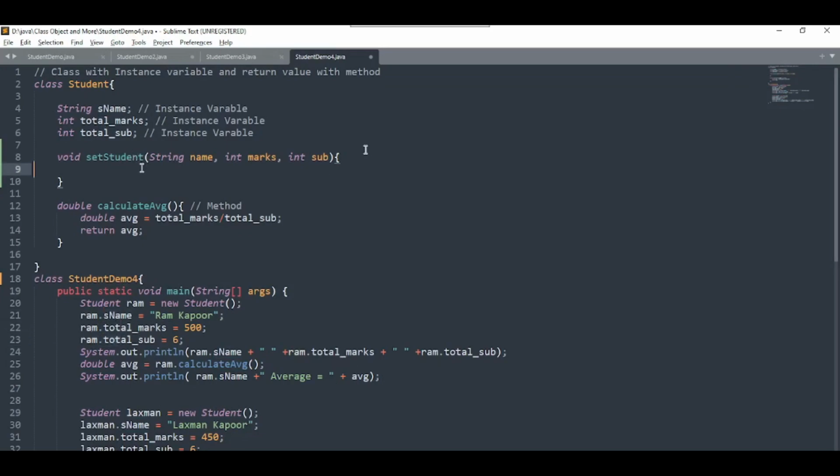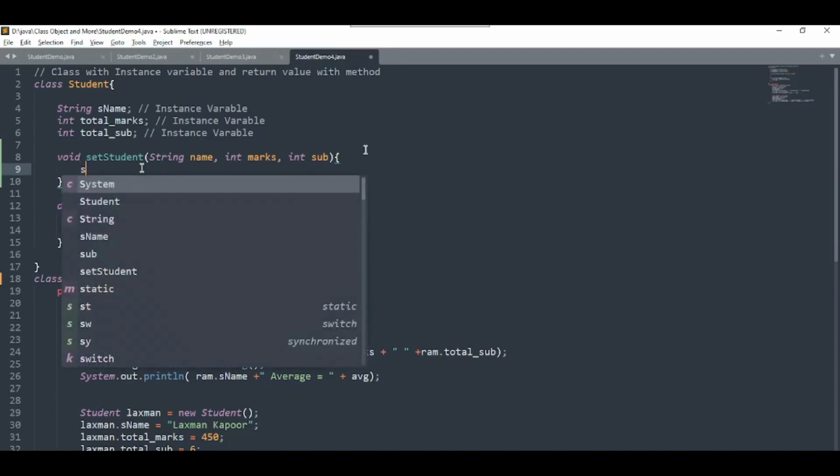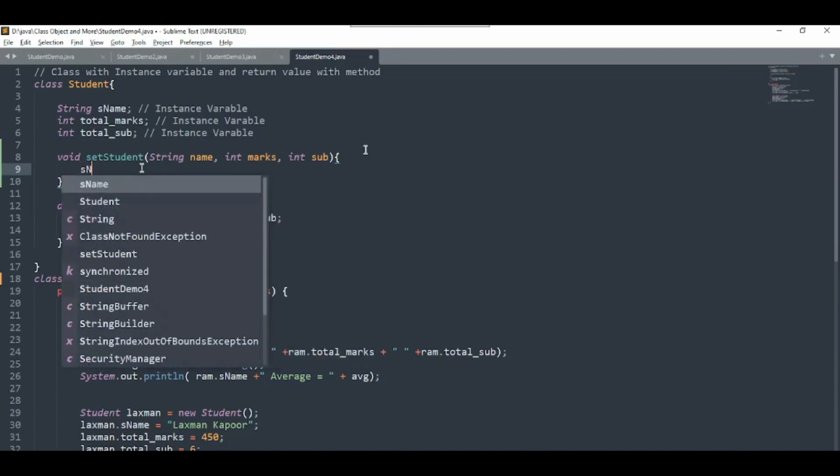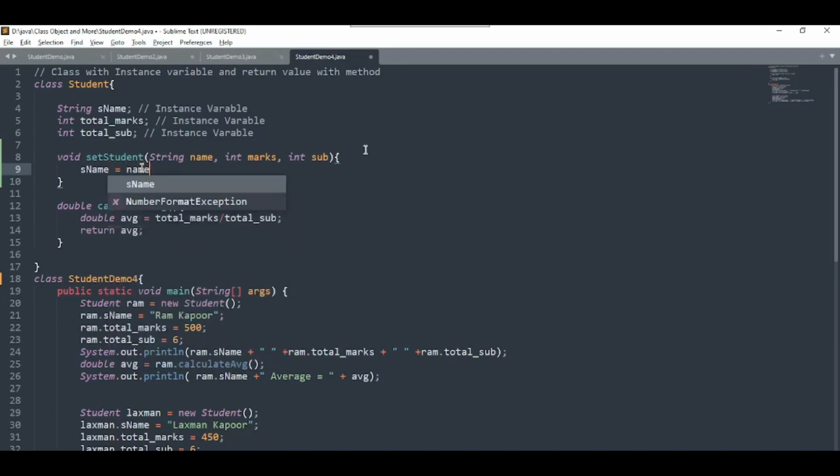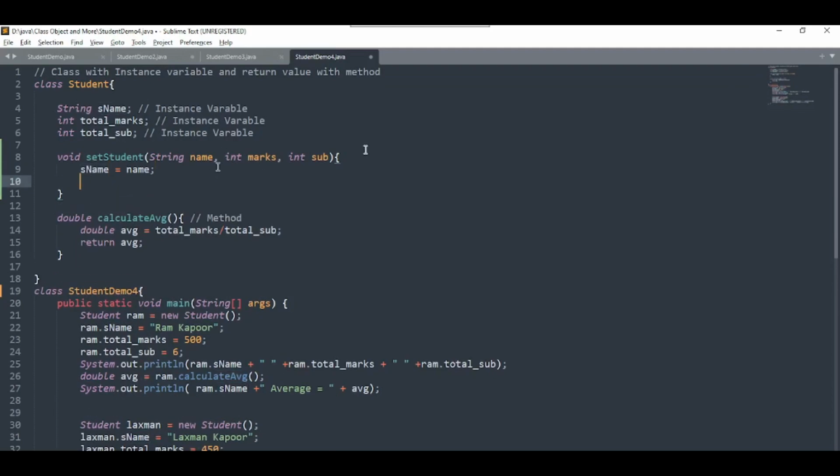Now we want to set that value to the particular object dynamically. So what I will write over here is, here I need to assign the value. Say for example, s name equal to name. So name is the argument of the method, and s name is the instance variable of the class. Same as s name is the instance variable of the class and name is the argument of the method.